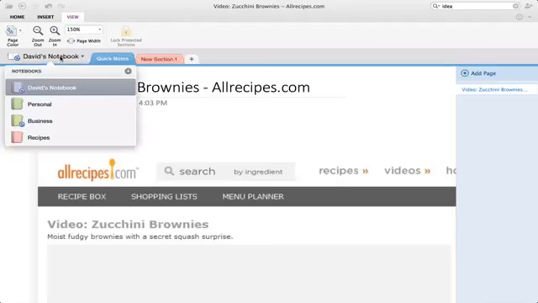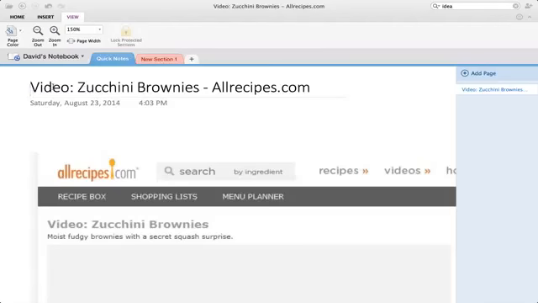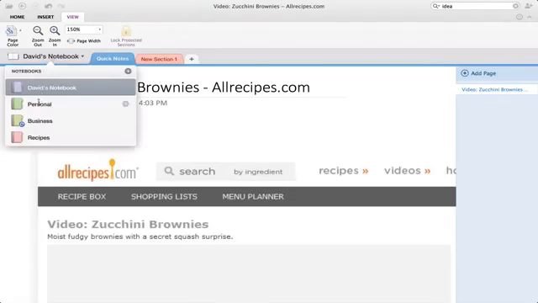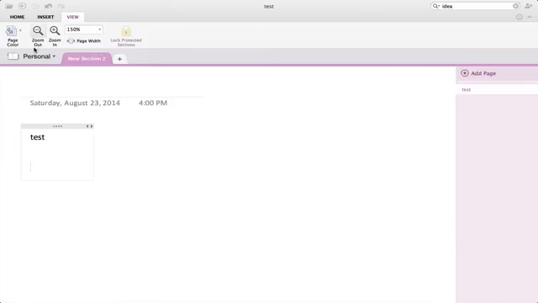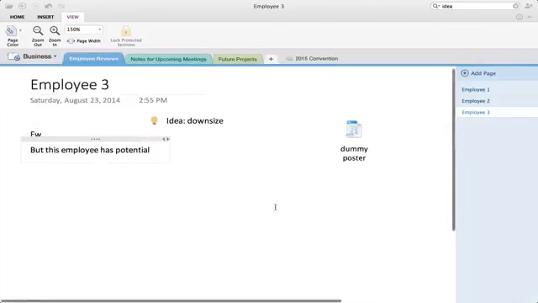Okay, so that's one difference where I think that Evernote really does take the cake. No pun intended, by the way. The next feature I would like to show you is how to link back and forth between documents. So let's go back to the business notebook here.